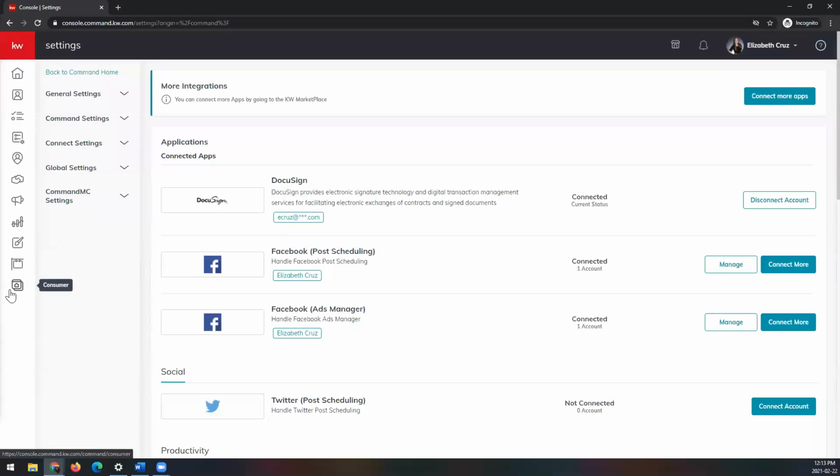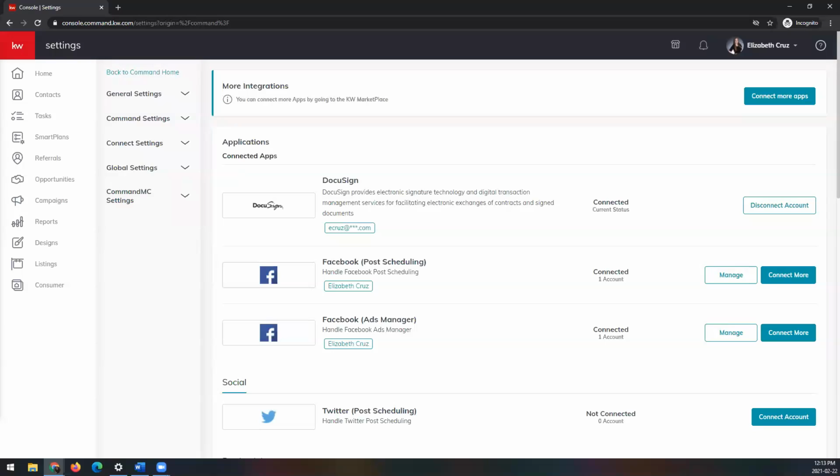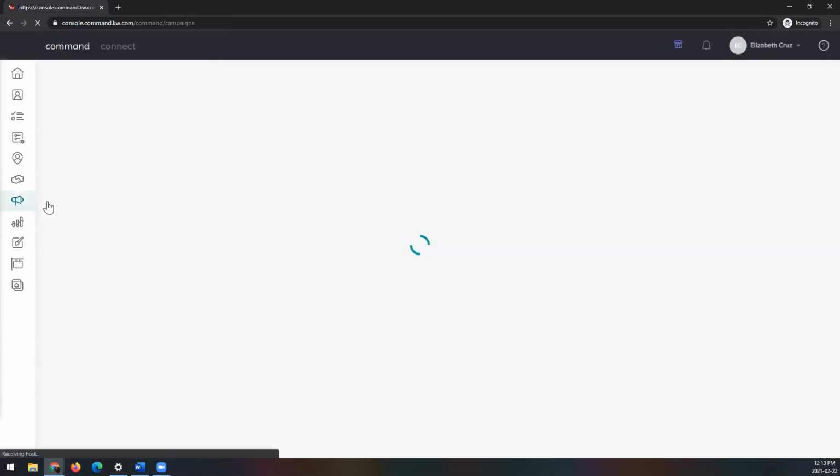So next, we're going to go over to campaigns. If you forget what each of these icons are, you can click the red square with the white KW in the top left corner to expand those applet names and see them more clearly. And campaigns is going to be the megaphone about halfway down. So we're going to click that and let that load.